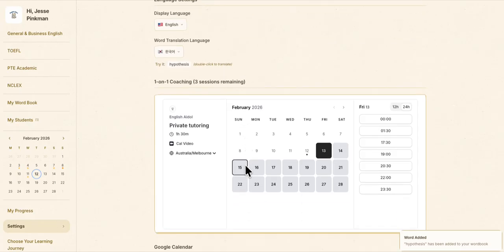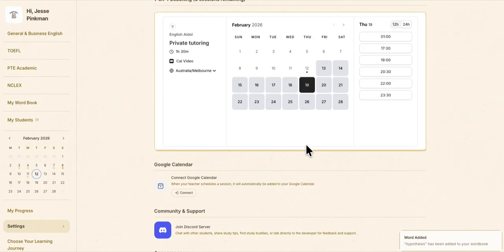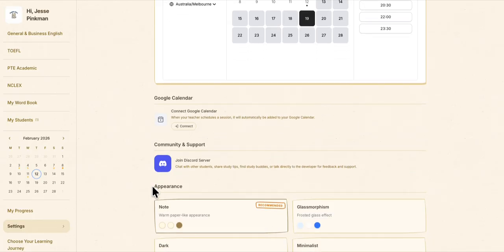And when you go to the bottom, you can book a private tutor as well. And go here, and if you want to have a private tutor, it's up to you. And next one is community. We also have our Discord server, and if you have any problems while using this website or have a question, feel free to ask here.